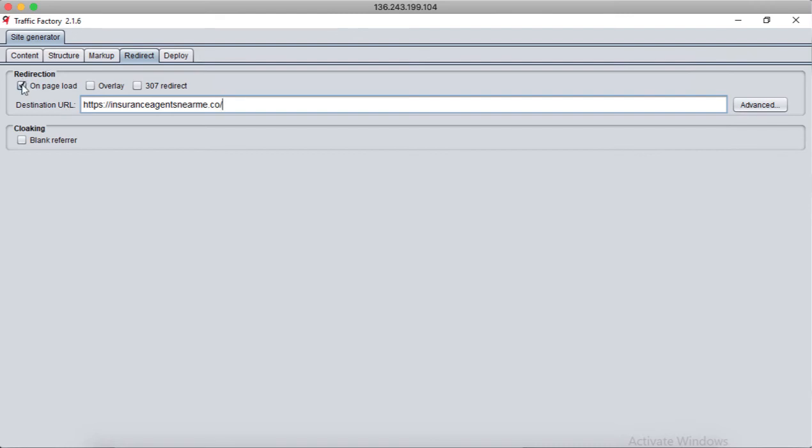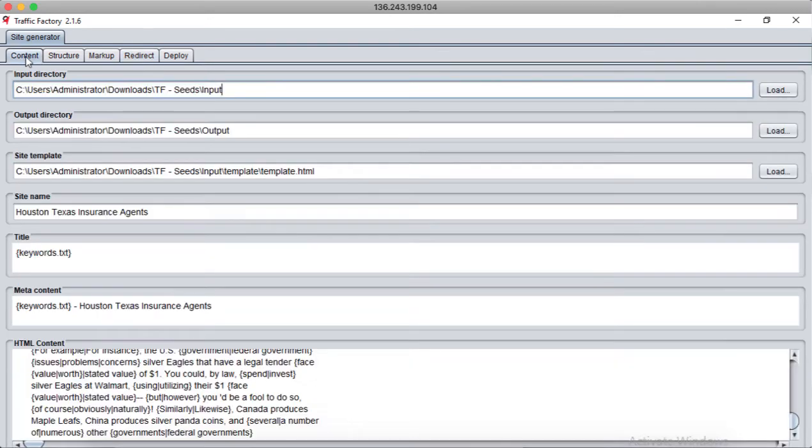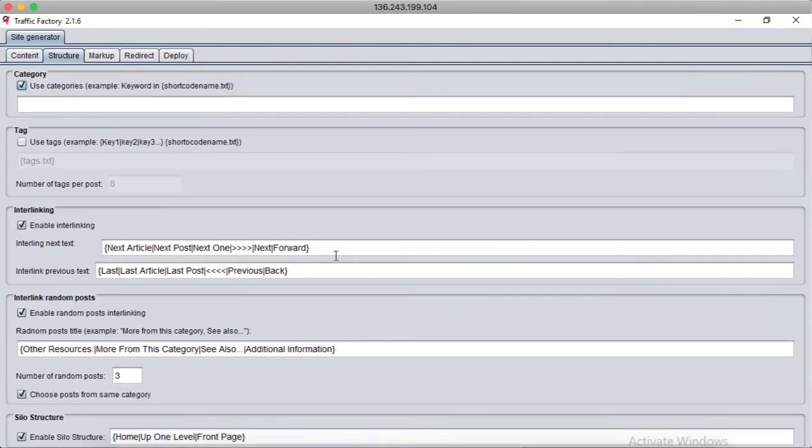For the first run before we do an actual publish though, I want to uncheck this because I want to ensure that the site built correctly. And I want to be able to see the content in action rather than just the website that we're redirecting to. So let's jump back over to content. Actually, let's go ahead and generate our categories.